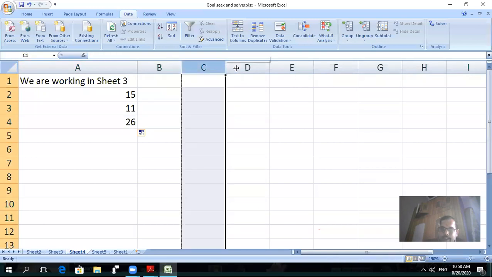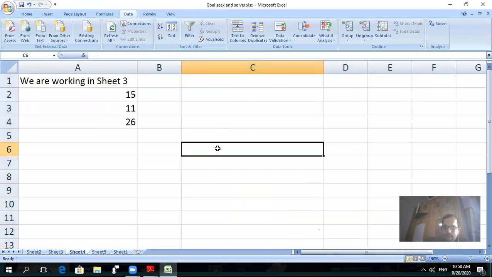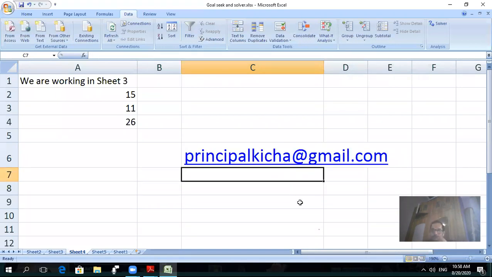Suppose that I am writing here a school mail ID like this, principal Kichya @gmail.com. Press enter. Now see, this is converted into a hyperlink. This is our normal cursor. Once I place the cursor over this email ID, the cursor sign changes to the hand symbol. Now look here, this is the hand symbol.